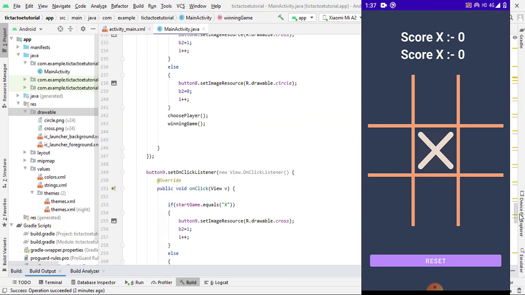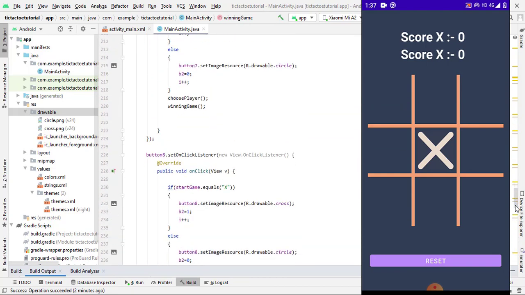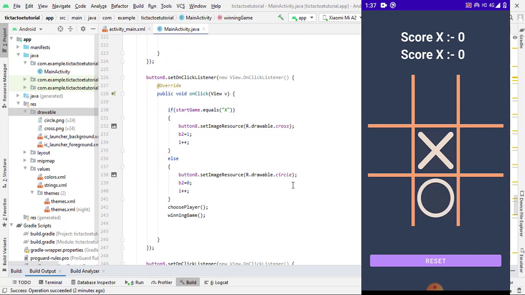So now let's suppose if I click on button 1, so not button 1, I simply click on button 8. So if I click on button 8, you can see now O appear here. So why? So because this time start game contain O, not X. So if it contain X, then I have to show cross, but this time it contain O.